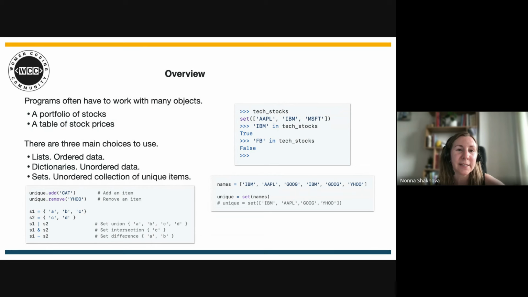When you read some data, in most cases your scripts and your code have to work with many objects, and you can choose between three main data structures. Lists are used for ordered data when you care about the order, dictionaries when you don't care about the order, and also sets. Sets are really useful because this is a collection of unique items, and it is a quick way to see the unique values, and also to check if some item is in the list or not.